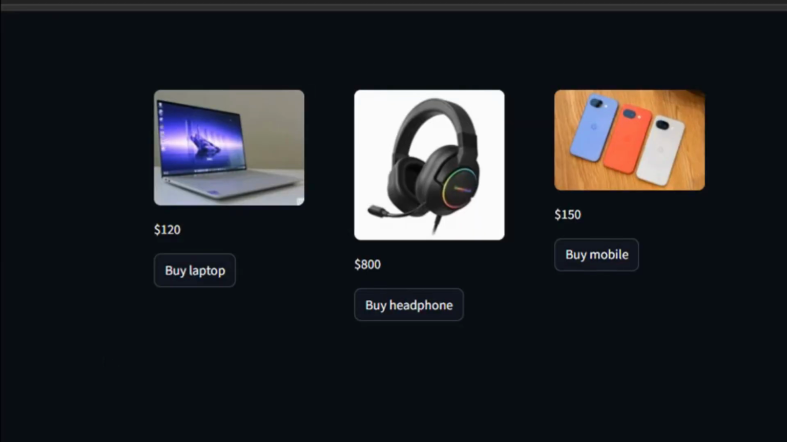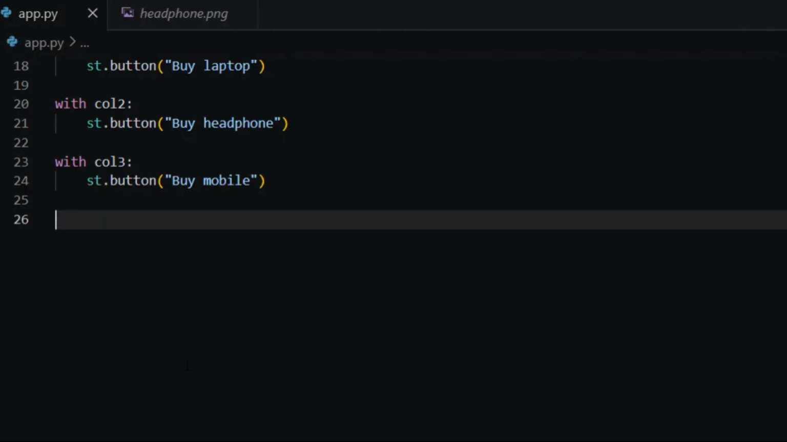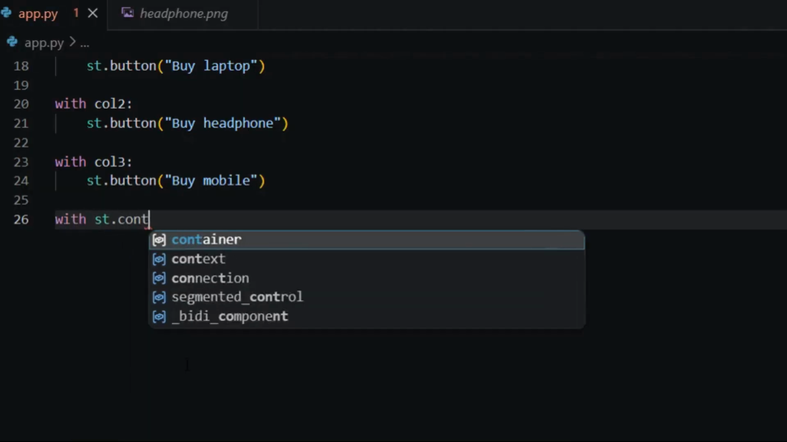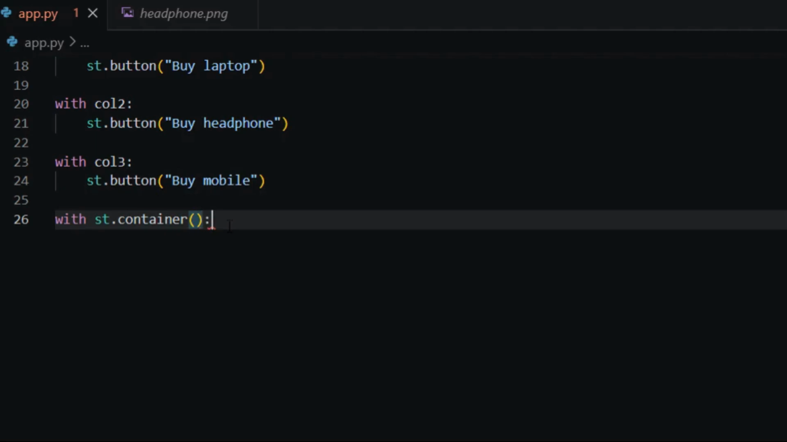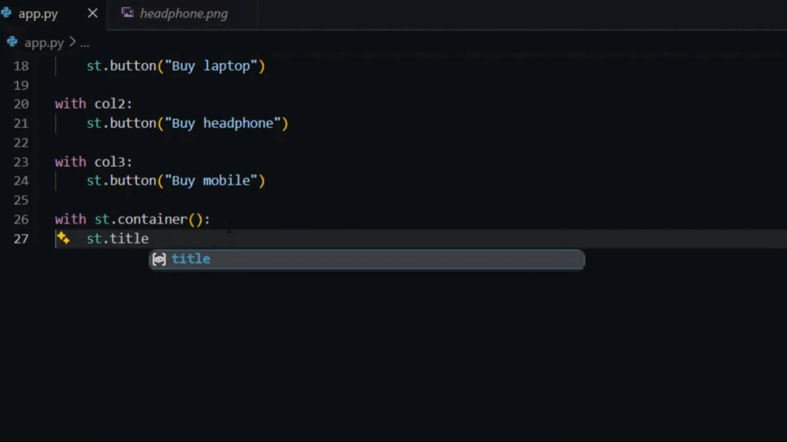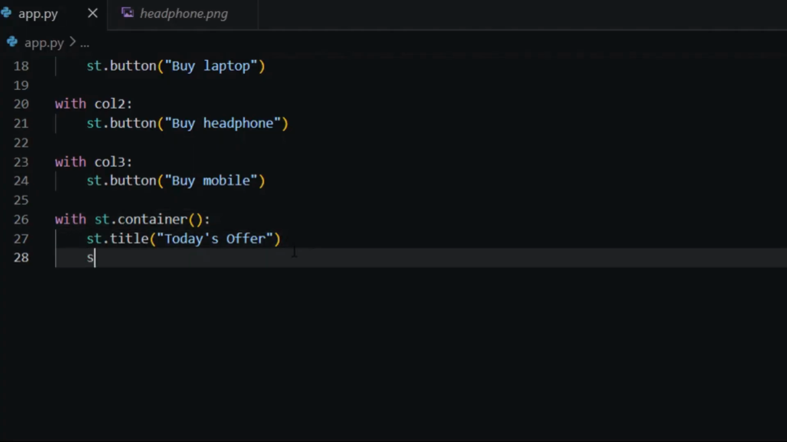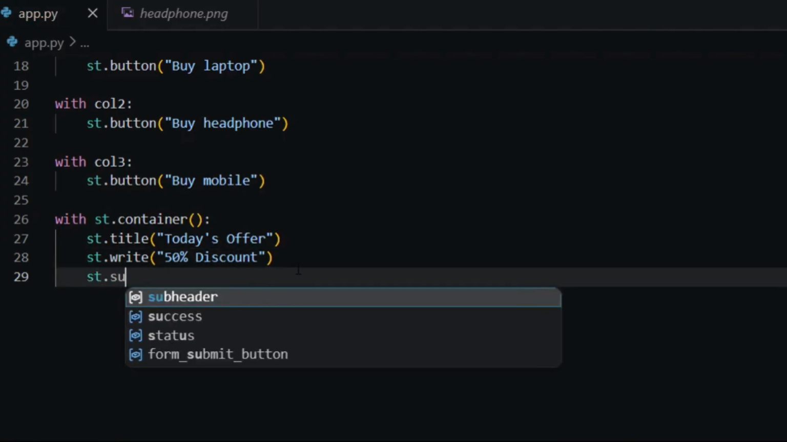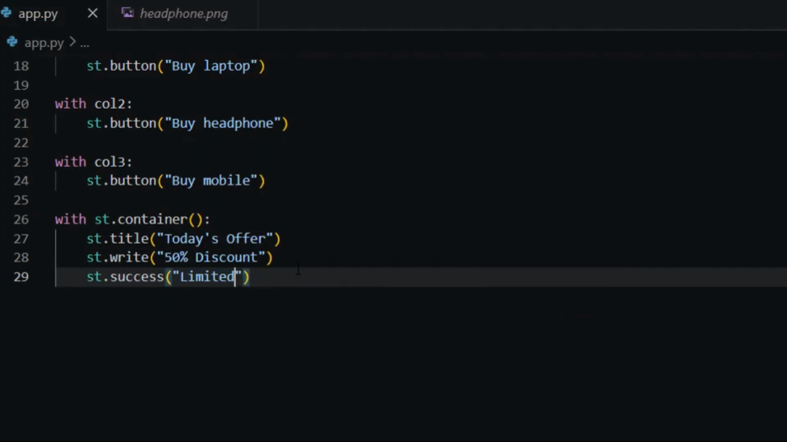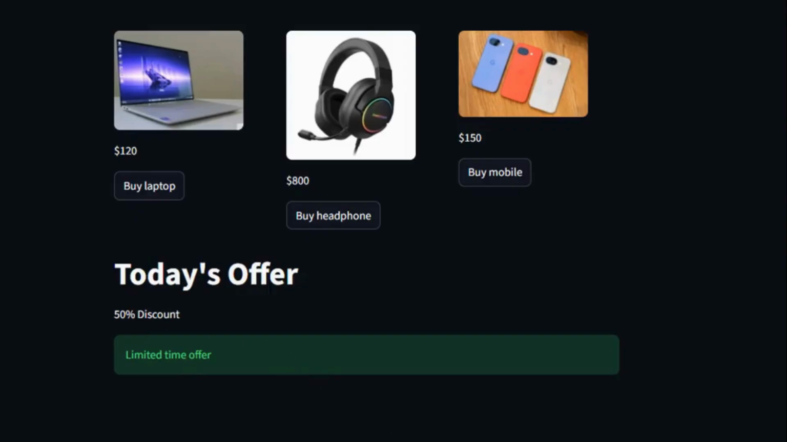Run the application. Now, every product has its own button. Sometimes we want to group multiple widgets together. For that, we use container. Run the application. Everything inside the container is grouped together.